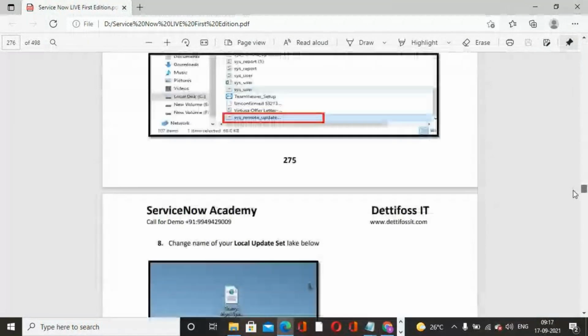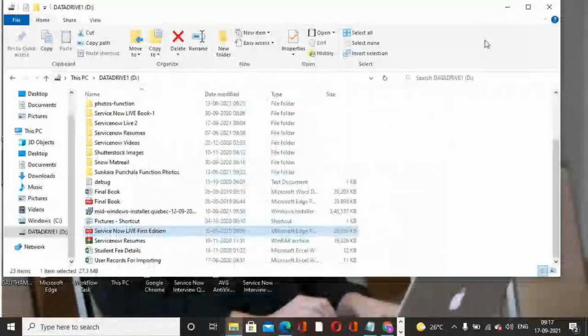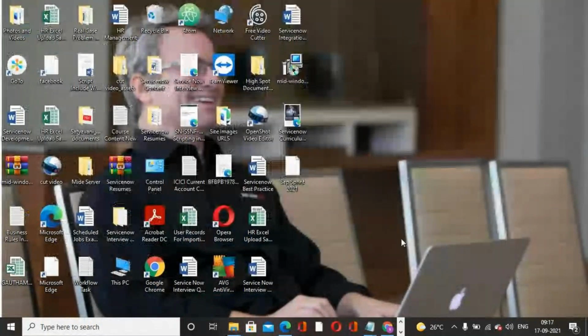Update set. Guys, what did we do in the last class? So what is the update set? Once again, let me recollect the things. What is the update set? An update set is a group of changes or customizations, which tracks all the developer changes individually.